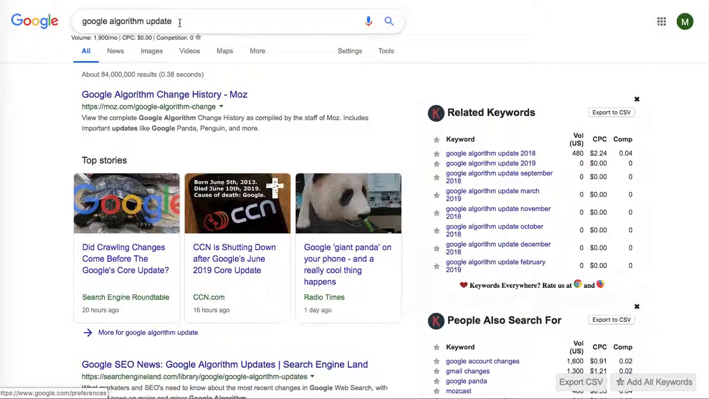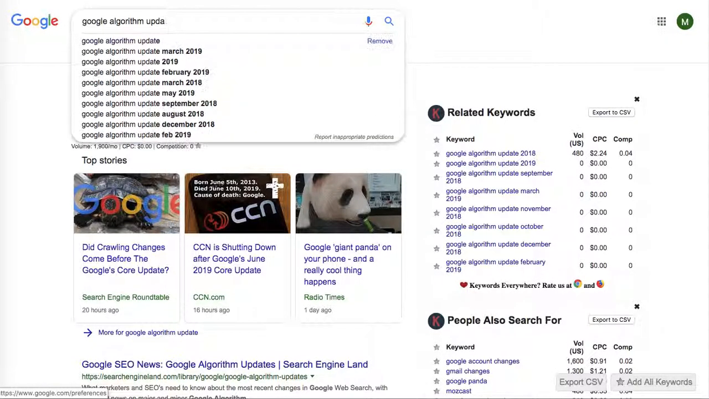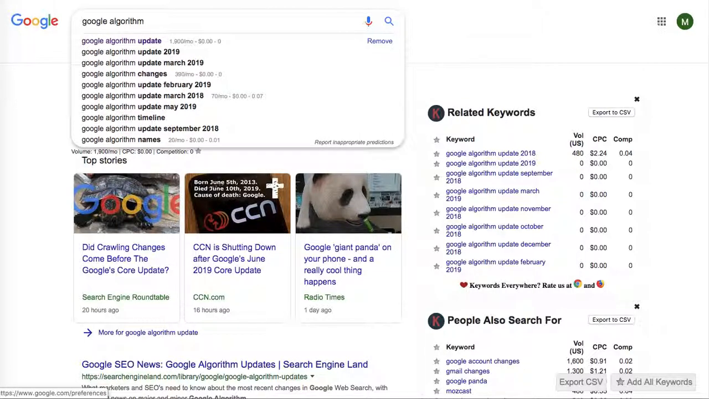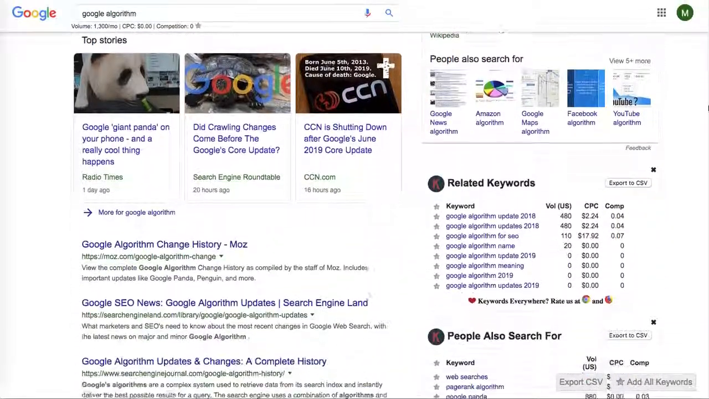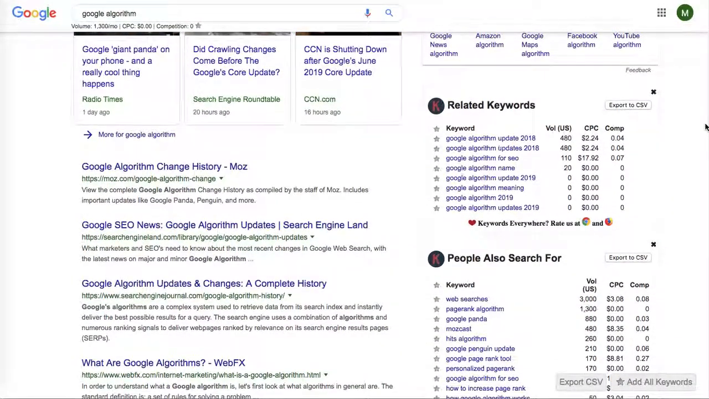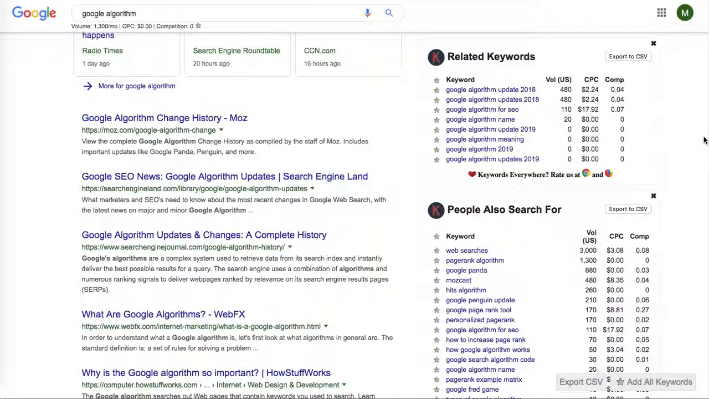how to perform a search. Okay, so Google algorithm, I could just shorten it. Google algorithm, and you can see as you type, you can see the numbers next to the keyword, so you can switch. You don't have to press enter, but if you press enter, you see that this has a little bit lower volume because the other one was 1900. And you see other related keywords and people also search for.